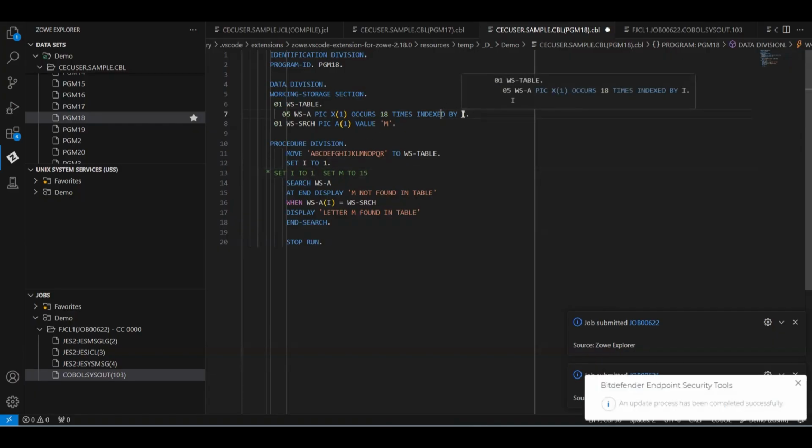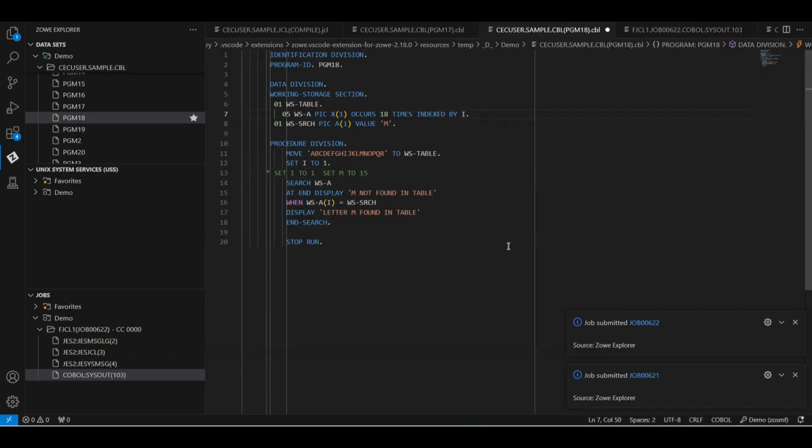Why is index used? It is used to move through the table index by index. That is when index is used. So this is an entire example of an array or table, and that is why it is used. Occurs, indexed, and set can also be used. Everything can be used in this concept.